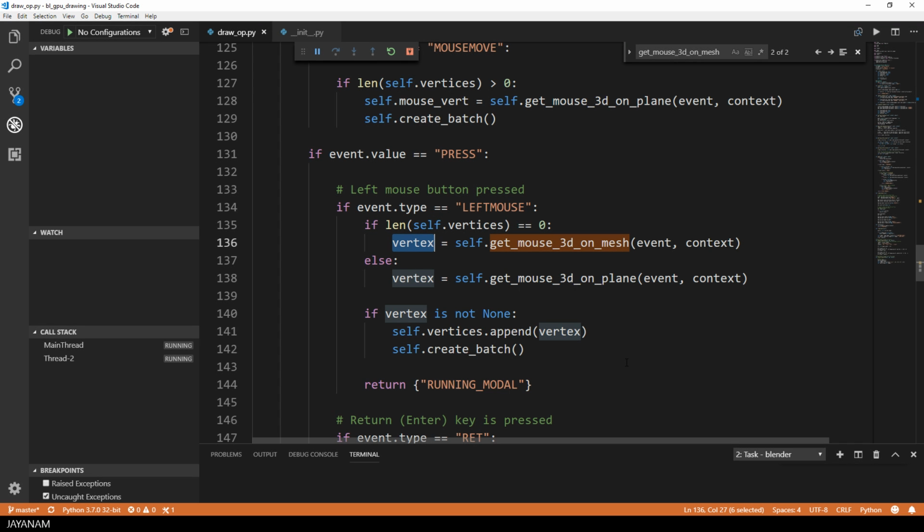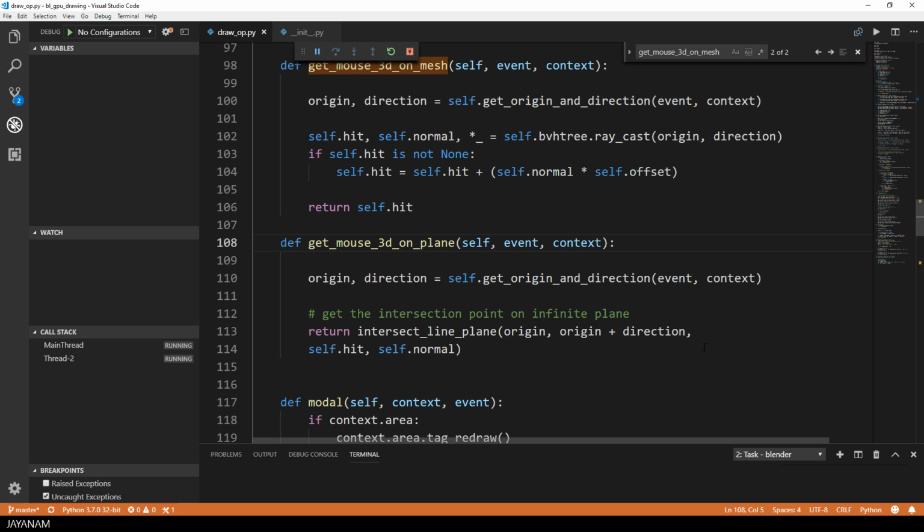Okay, this was the method to add the first vertex onto a face of a mesh, but when we have already added vertices to the list, I use the function intersectLinePlane to get the next vertex on the plane that is defined by the origin and the direction of the face that we hit.